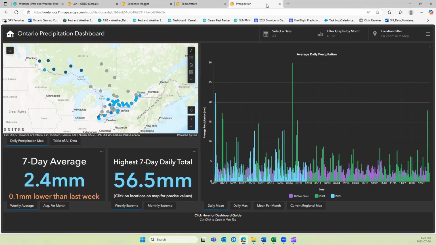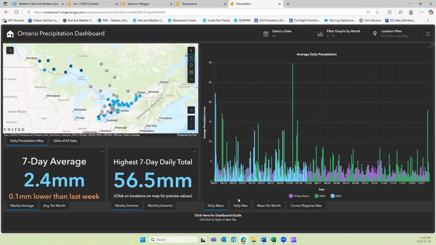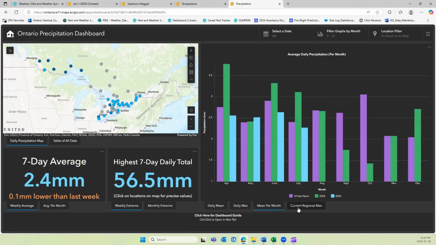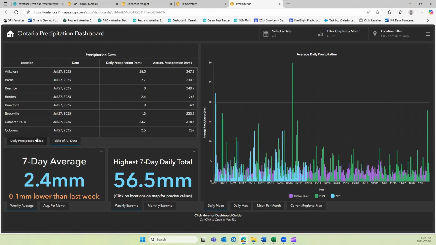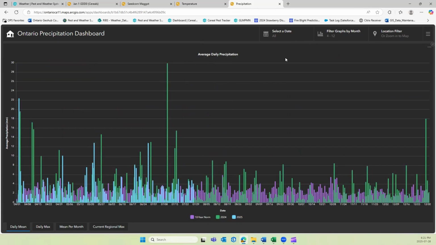And then lastly is the precipitation dashboard. Again, the layout is very similar across all dashboards. So here is a map showing precipitation data. You can navigate to the legend to see what each of the different colors mean. There are indicators as well as different graphs showing different information. There is a table of data, and all of this data is also available to be downloaded by clicking on the three dots in the top right corner. You can use the filters as well as expand any of the elements to see them in full screen.